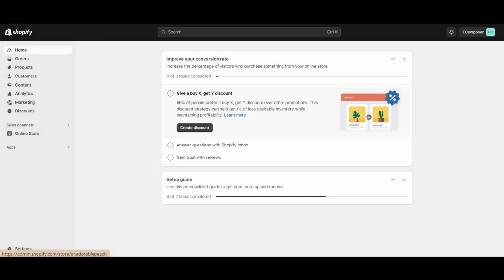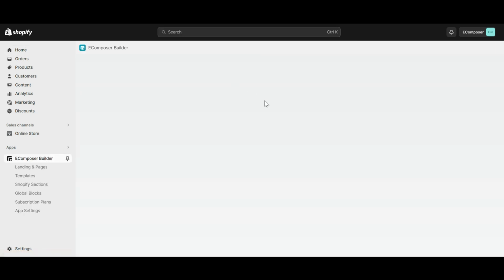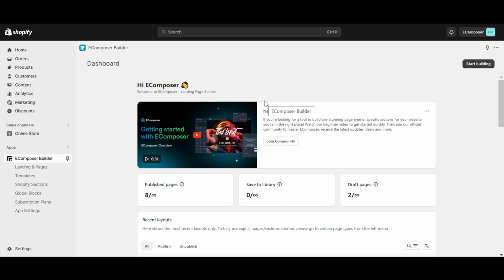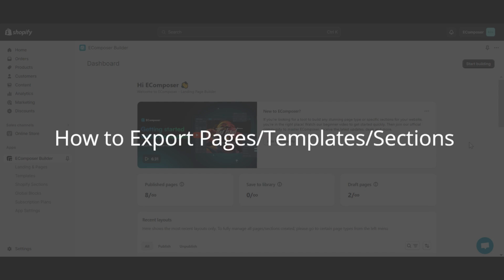Now, go to the Shopify dashboard, select App, and open eComposer Landing Page Builder. In case you haven't installed the app, you can find the link to eComposer on Shopify App Store in this video description. Next, I will show you how to export and import pages, templates, or sections using eComposer. The first is how to export.